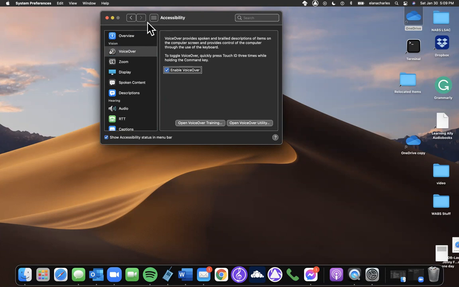So, Open VoiceOver Training button. This is called VoiceOver Training. VoiceOver Training is mainly used for new users of VoiceOver. They would be able to learn how to use the screen reader and learn all the associated key commands with it. I'll open that in a little bit. And then Open VoiceOver Utility button. There's something called VoiceOver Utility, which is used to customize your VoiceOver settings. I will open that once I'm done with VoiceOver Training.